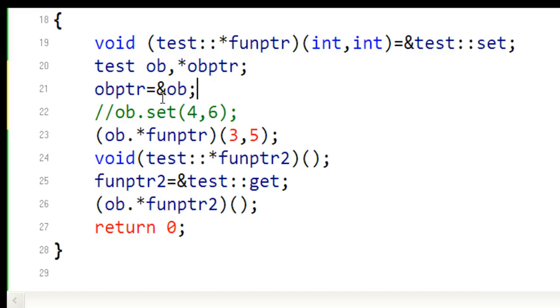Okay, but with a little difference, because ob has some address, that address is obptr, and ob is inside the obptr. Ob is a reference variable. In this variable we have the address of the class test, but the ob itself has an address. That address is obptr. So obptr is pointing to ob and ob is pointing to the test.